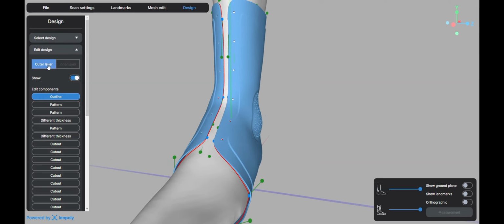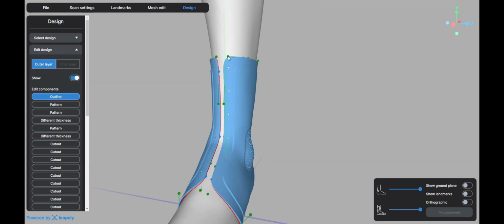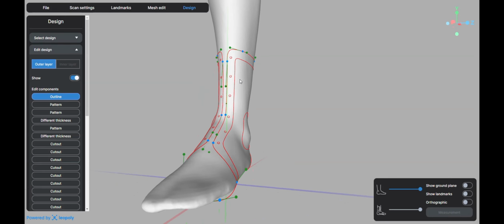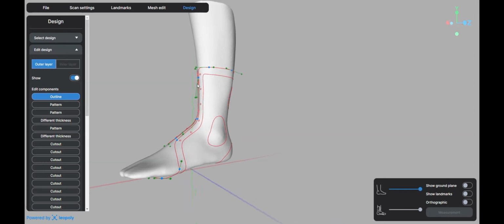To start editing, click on Edit Design. Click on Outline to edit the trim lines, and if you click and move one of the points, the device will disappear so you can see the curves defining your device.